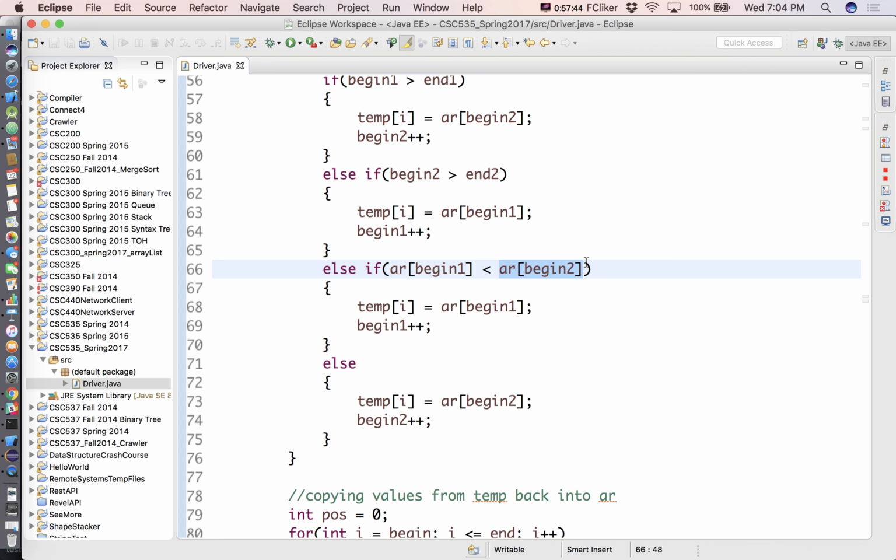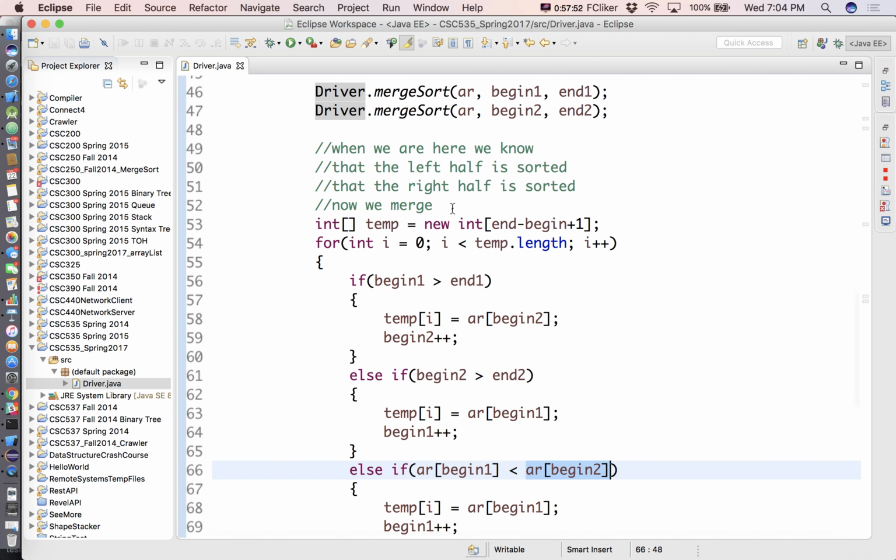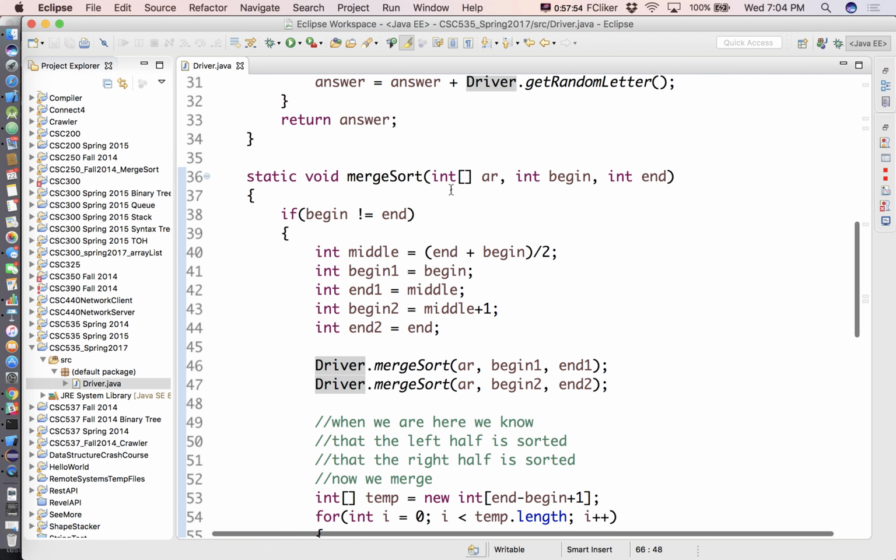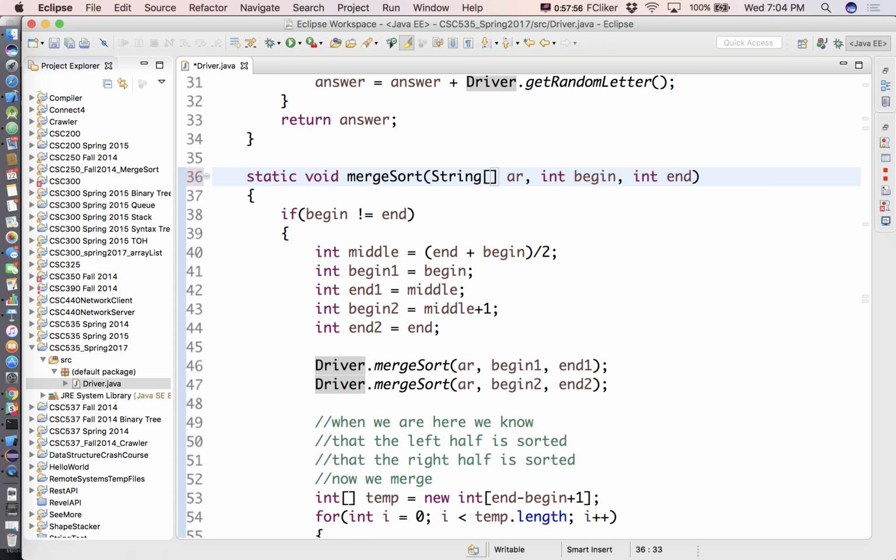Well, if I'm changing my merge sort now to work on string arrays rather than int arrays, so let's go up here and we'll change this guy to be a string array instead of an int array.